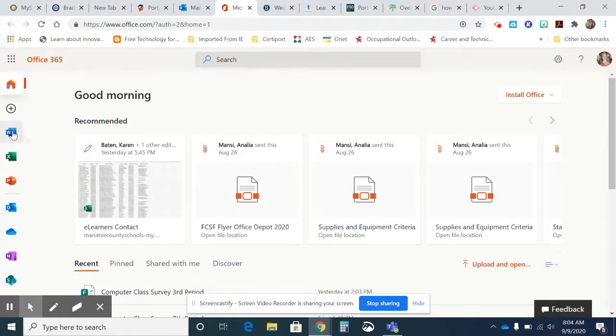Now, it's not going to hurt if you play around with this stuff. We're learning about Word, Excel, PowerPoint, and Outlook. And then this cloud is your OneDrive. So if you click on your OneDrive, this is where your files are.